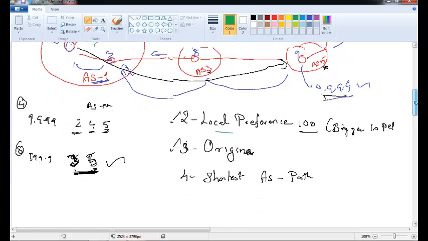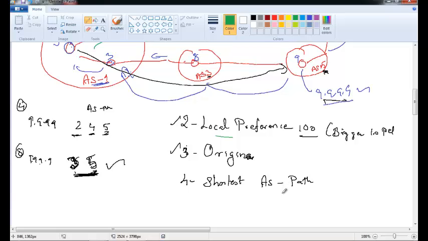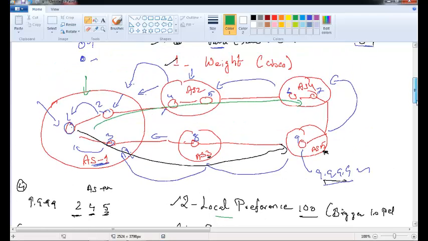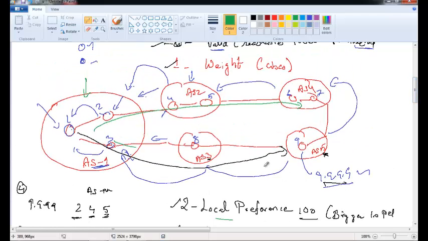So the fourth one is shortest AS path. The shorter the AS path, meaning the fewer autonomous systems in the path, the more preferred. Okay, let's say there is a tie. Assume there is a tie. In our diagram there is no tie. This is a tiebreaker. This is the shortest path, so it will go like this.